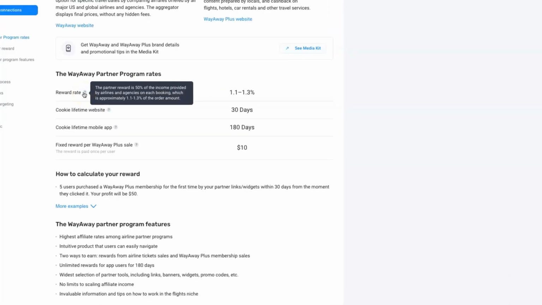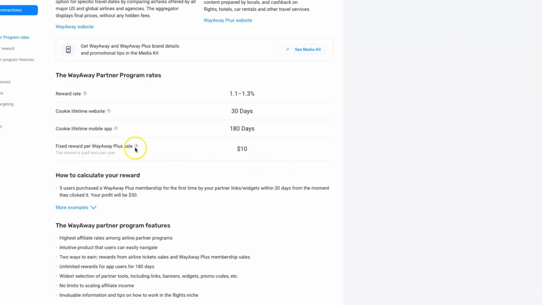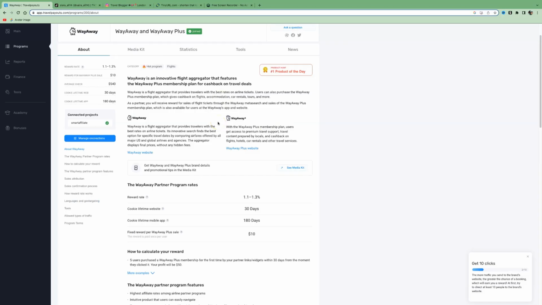So the partner reward is 50% of the income provided by airlines and agencies on each booking, which is approximately between 1.1 and 1.3% of the order amount. They have a 30-day cookie lifetime duration. So if anyone clicks on your link within those 30 days, you still get credited for the commission. And the fixed reward is $10. This reward is paid once for each user who purchases Wayaway Plus for the first time with your partner link. You can go ahead and have a thorough look through this page.